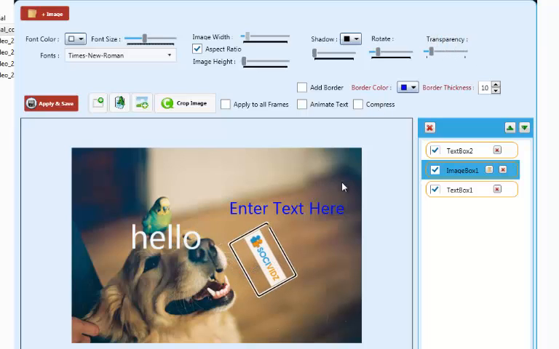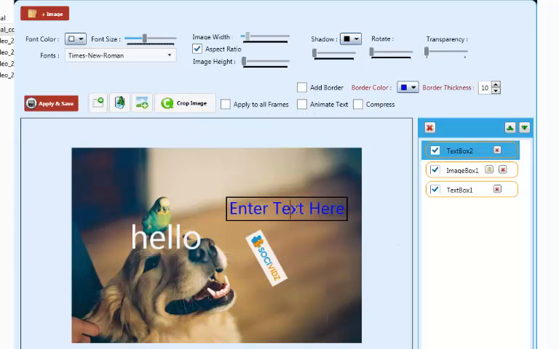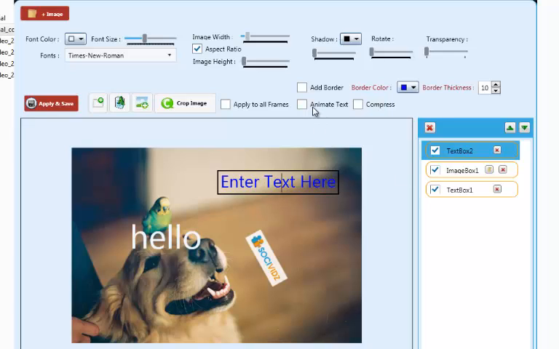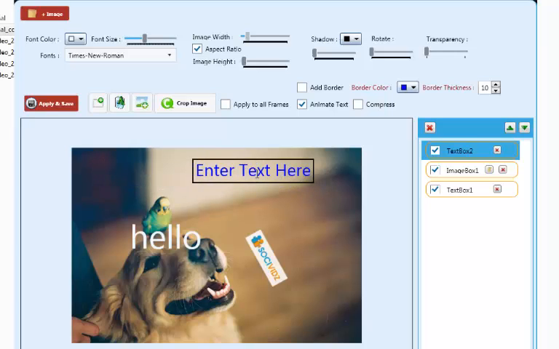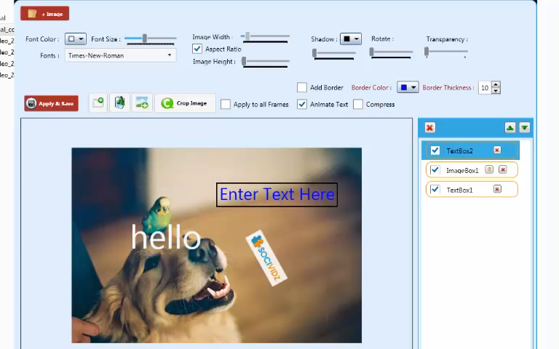Okay, so what you can also do on here as well is you can animate the text. So let's say, for example, this is text and you want this text to be moving. You'd click on animate text, and that will animate this text for you. And wherever you position this text, that's where it's going to be. That's the end position of where the animation of that text is going to be.